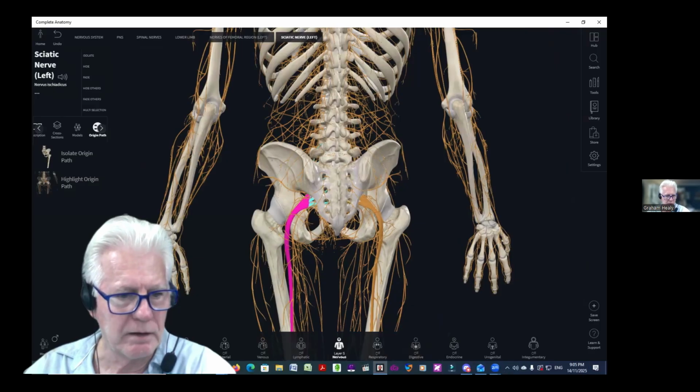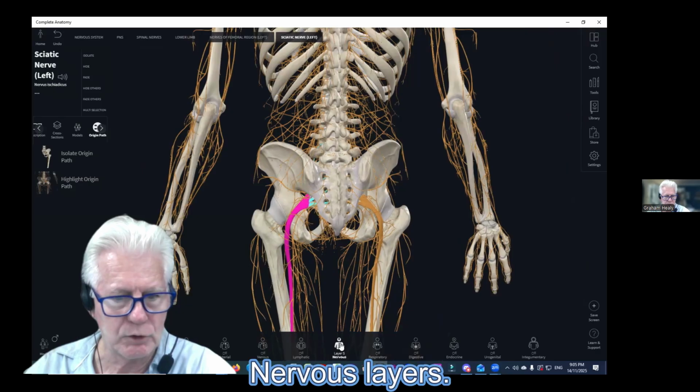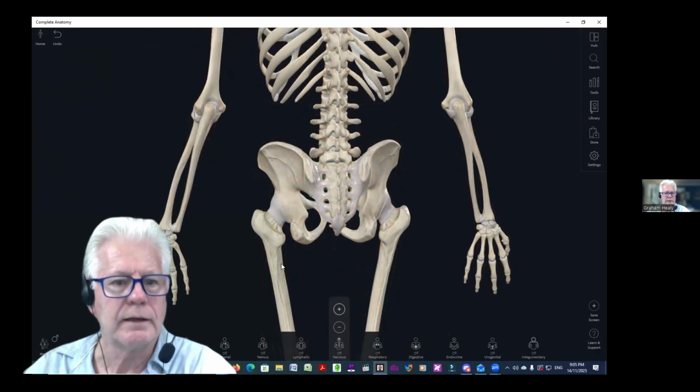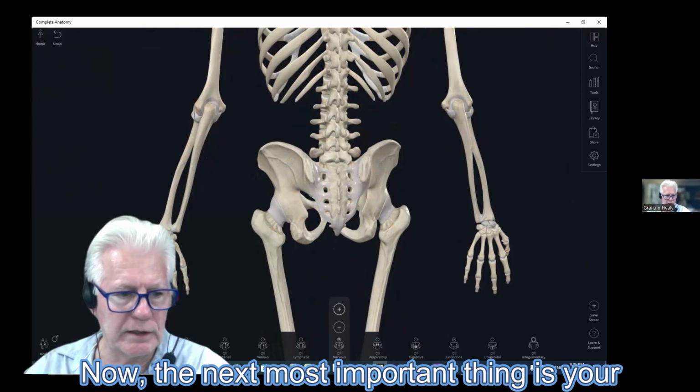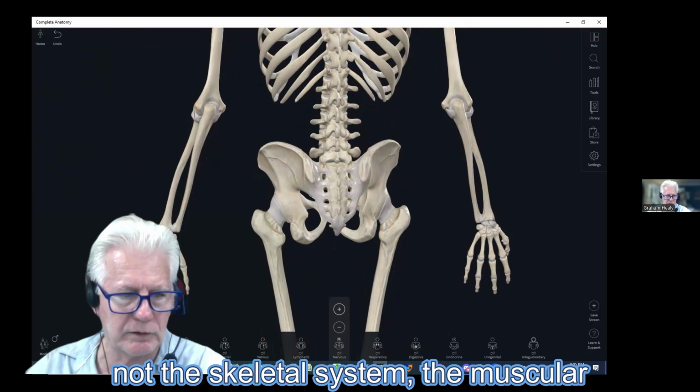We won't go any further on that, but that particular mode in the program is really, really good. Now, I'll take off all the nervous system here. Nervous layers, we'll take them all off. We'll get rid of all that. Now, the next most important thing is your skeletal system. Now, no, not the skeletal system, the muscular system.